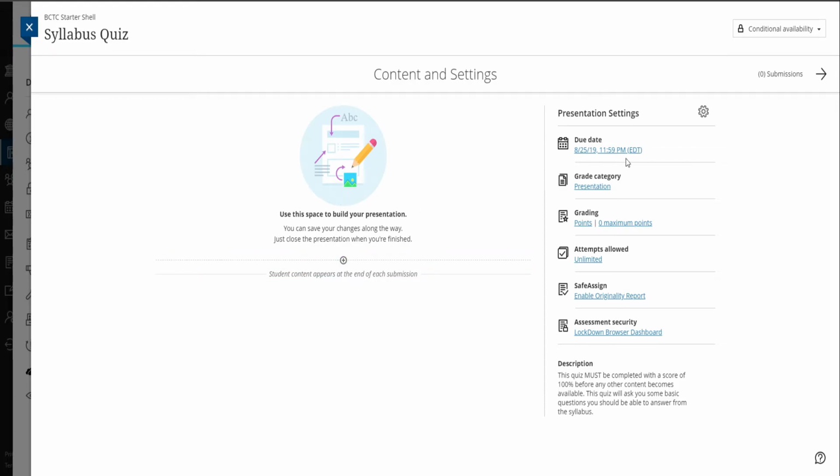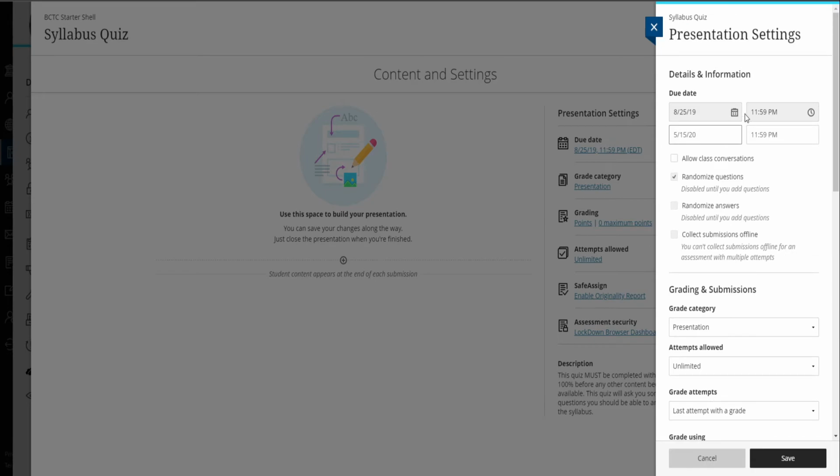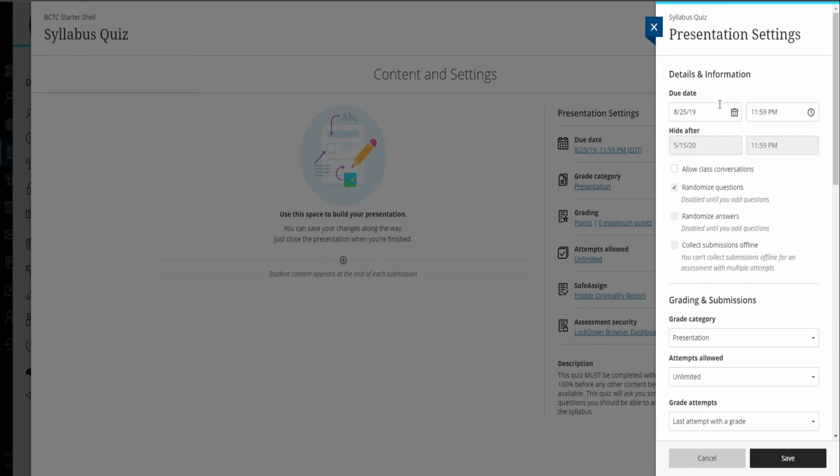You click on this box right here, the settings, and you can change all of your due dates and things like that, which I probably need. Yeah, you can see it's due way too early, but I'm going to hide it on the 5:15, and then you can do allow class conversations. That's where students can actually comment on the actual assignment itself. Randomized questions, that's up to you.